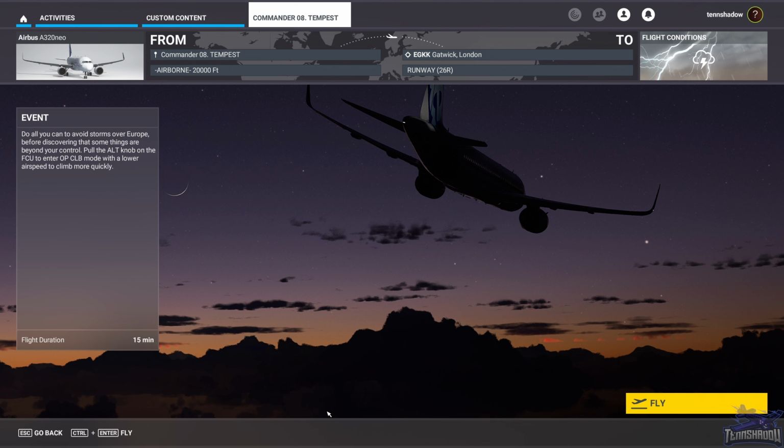Episode number 8, Tempest. Looks like we're back in the trusty Airbus A320, and from what I can tell, we're going to be flying through some thunderstorms.